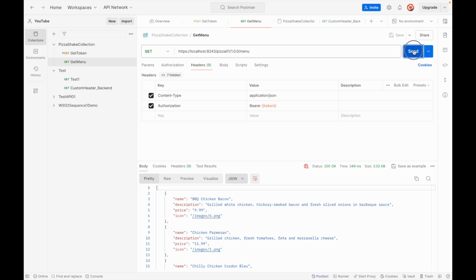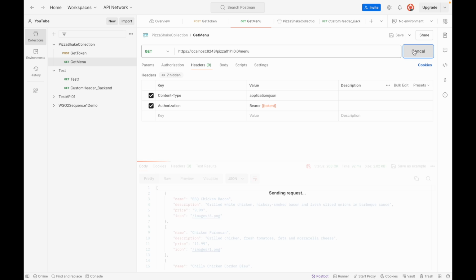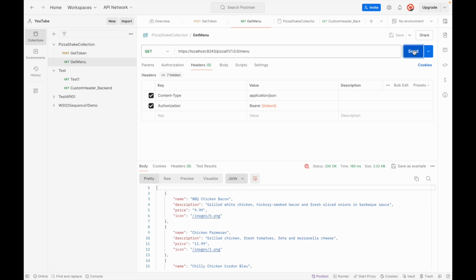Okay, 1, 2, 3, 4, 5, 6, 7, 8, 9, 10, 11, 12, 13, 14, 15, 16, 17, 18, 19, 20. So this is what the policy has been set at application level.